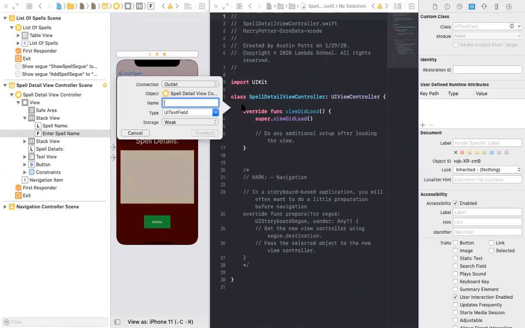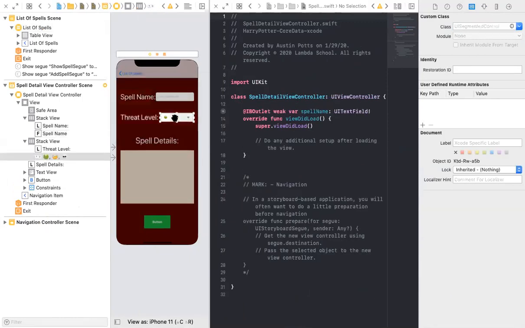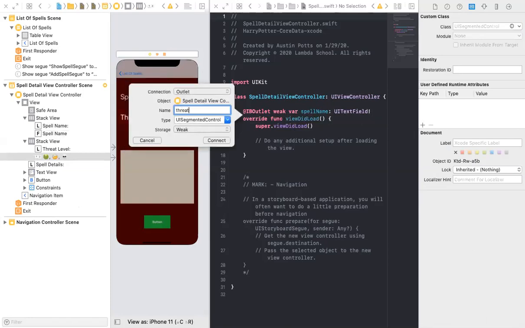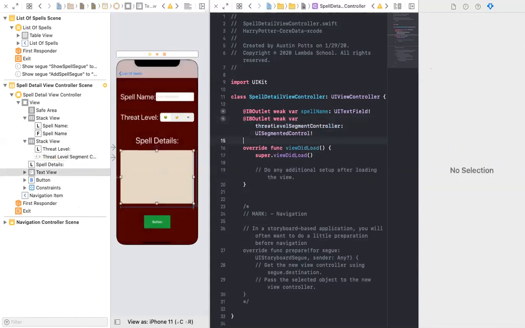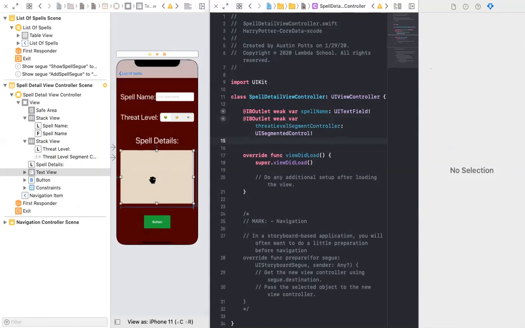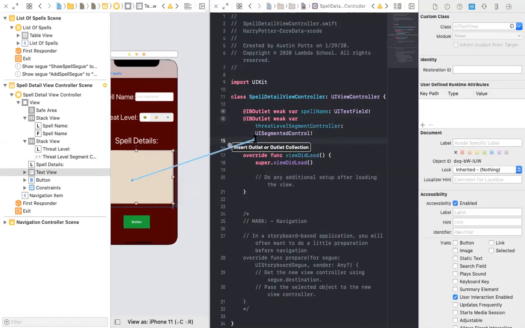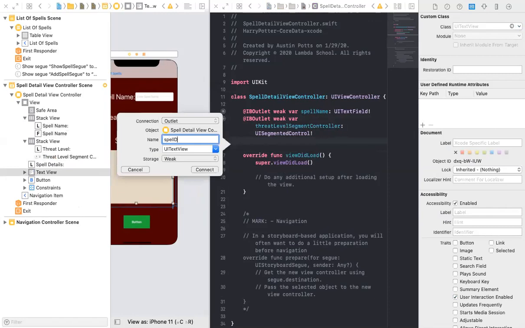control drag, and we'll call this spellName. We'll call this threat level, but I'm actually going to call this threatLevelSegmentController so it doesn't get confused later on with our enum. And then I'm going to do it from the text view. I'll just call it spellDetails.